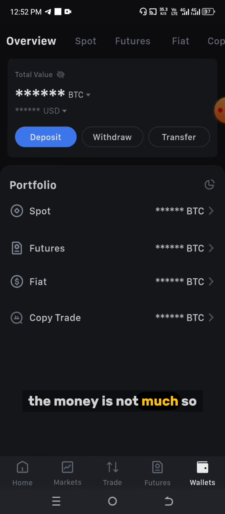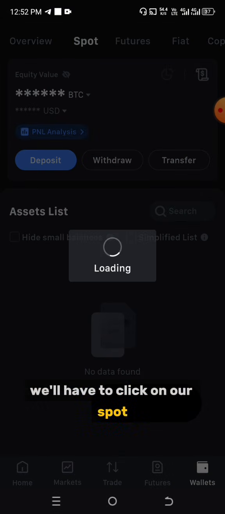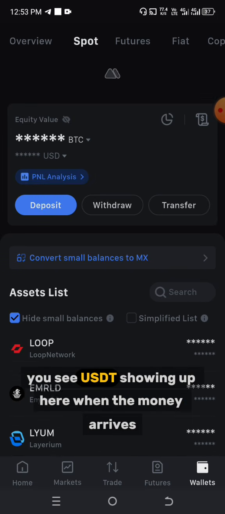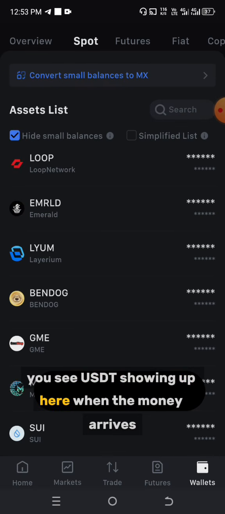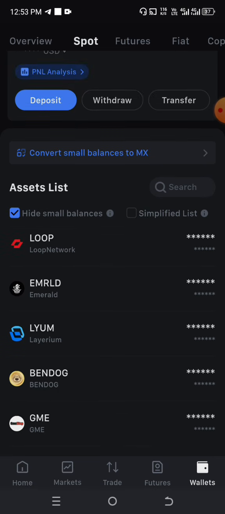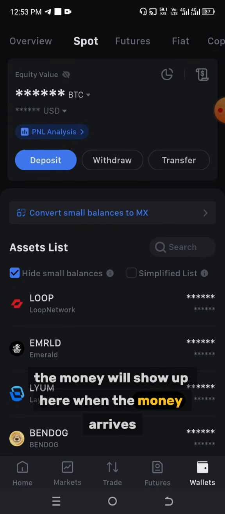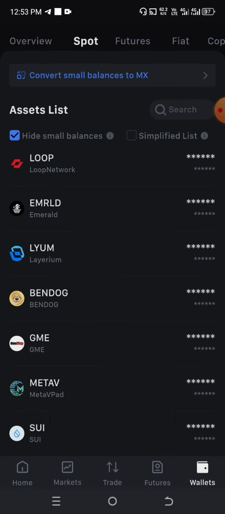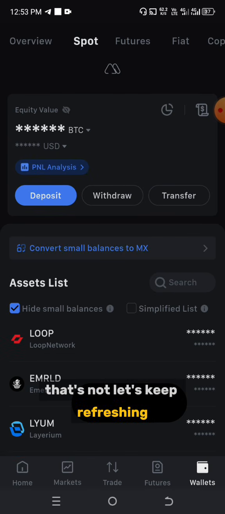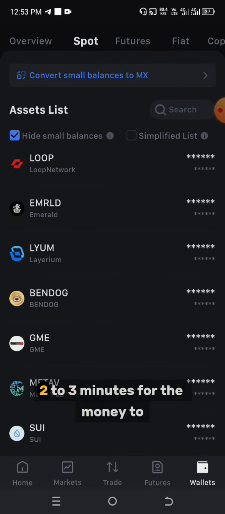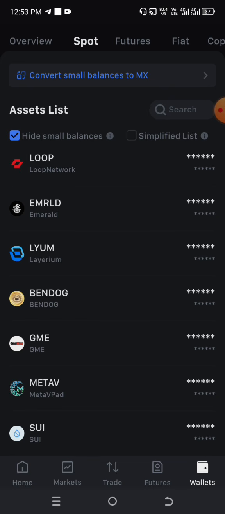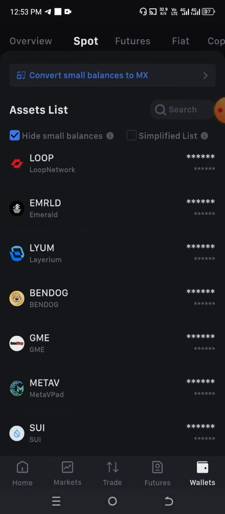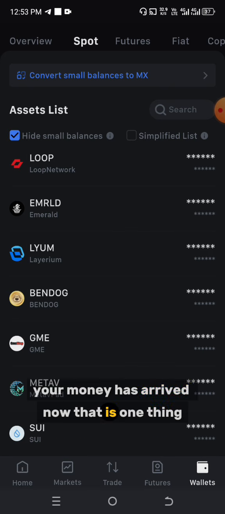The money is not much, so we'll have to click on our spot to see if the money has arrived. The money is going to be under USDT. You will see USDT showing up here when the money arrives. Okay, it has not. Let's keep refreshing. You can just wait for like 2 to 3 minutes for the money to arrive. Then probably there may be a notification to that effect showing, okay, your money has arrived. Now that is one thing.